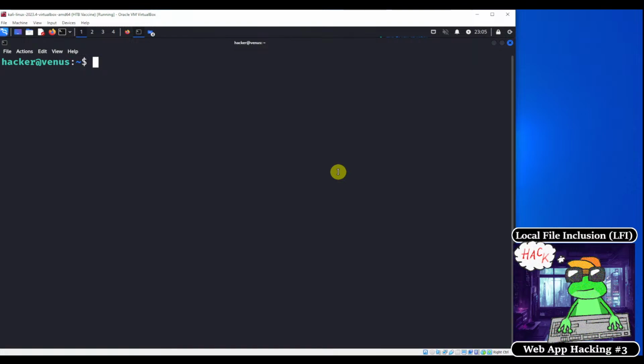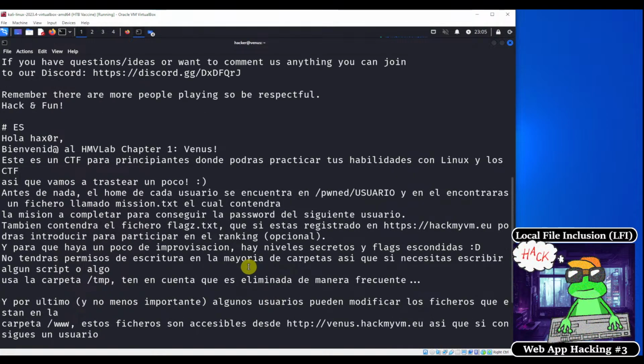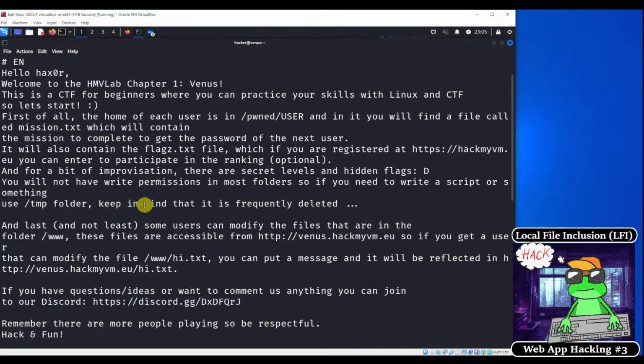What you'll see in your home directory is a file called readme.txt. This contains the game's rules, so let's take a look at it. cat readme.txt, and we'll go up to the top. There is a Spanish version as well as an English version, and we're going to read the English version.